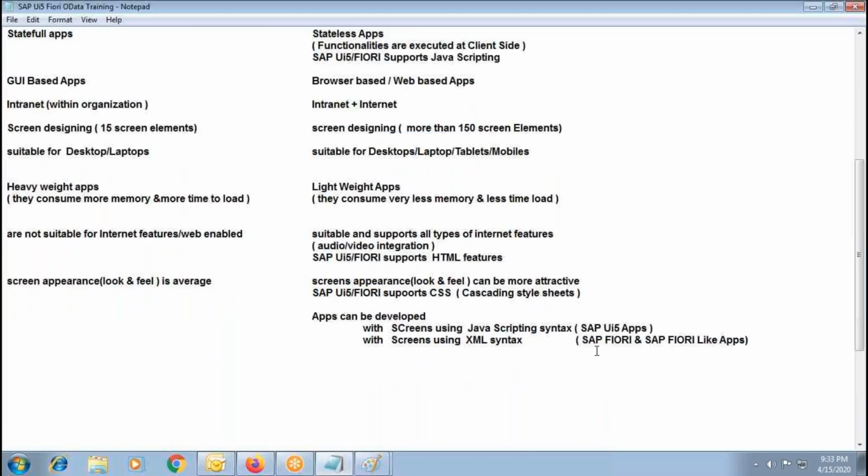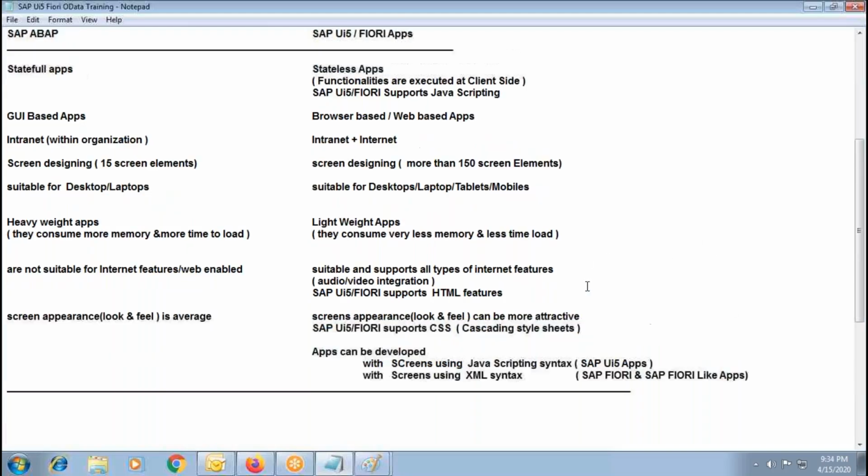So according to SAP best practices, SAP has recommended screen development for SAP UI5 with JavaScripting. And for SAP Fiori and Fiori-like applications, the mainly recommended syntax is XML. So both we are going to discuss in practical. No need to worry. This is just an overview.